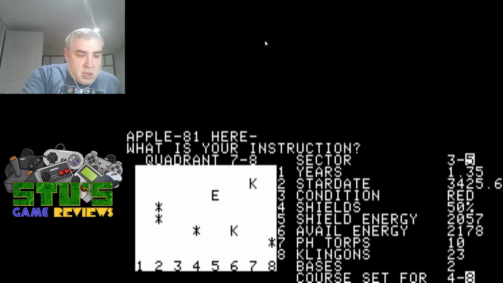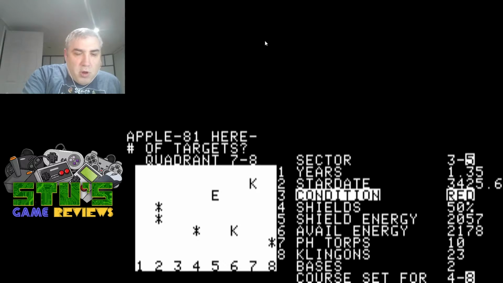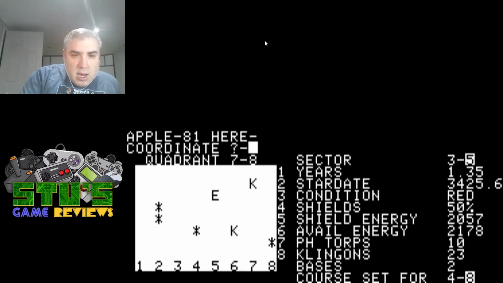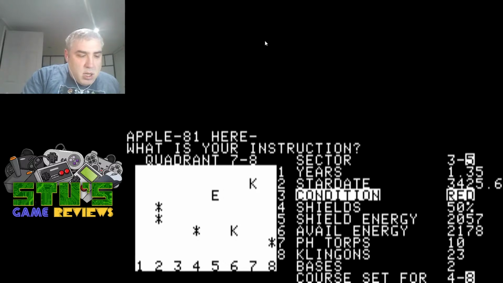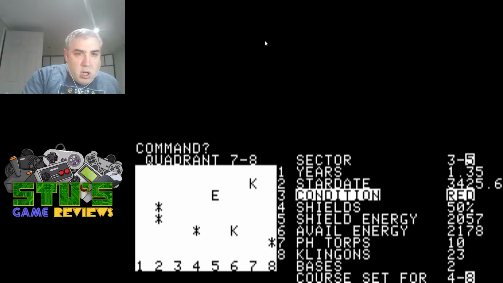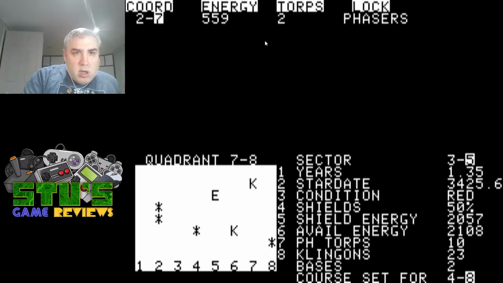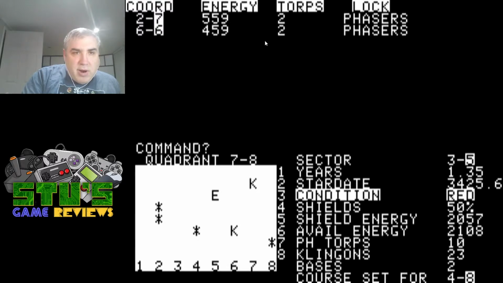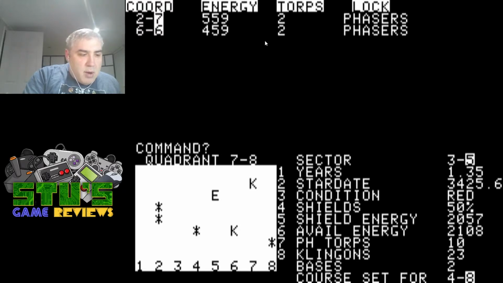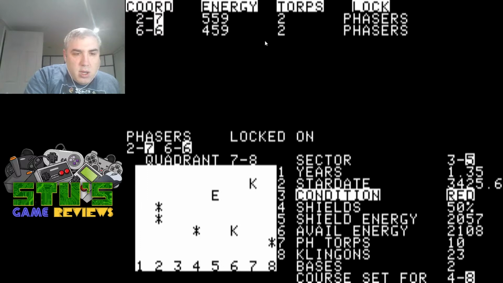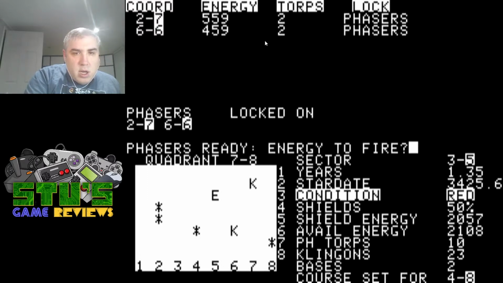Now let me lock phasers again. I'm going to shoot both of them this time. Number of targets 2. We got 2,7. And we got 6,6. Now we're going to exit computer. Let's do a probe again. Alright, so I want to shoot a lot of energy at these guys. I'll use 1,000 phaser energy. Here we go. Shoot. Phasers. Automatic. 1,000.